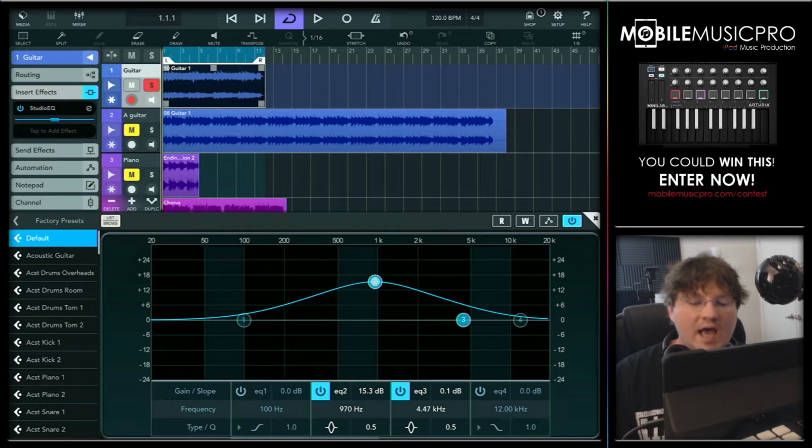And what determines how steep the slope of this peak is something called the Q setting. And that lives right down here, right next to the filter type. So we have our filter type on the left, and then our Q setting on the right. And by default here, you can see it's set to 0.5. Let's see what that looks like when we increase that.